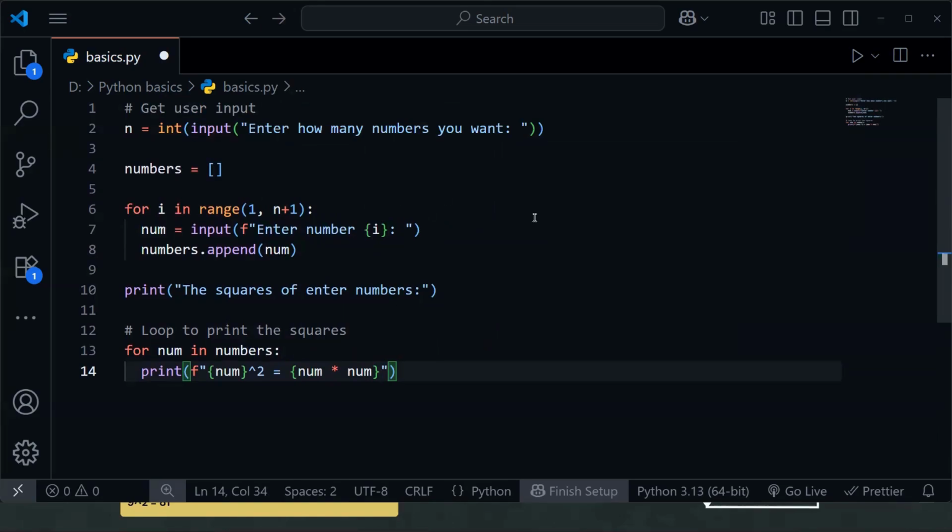So let's break it down line by line. Here we are taking user input. So this asks the user how many numbers they want to enter. And we created an empty list to store the user's numbers here. And the first step is to loop for i in range of 1, comma n plus 1.